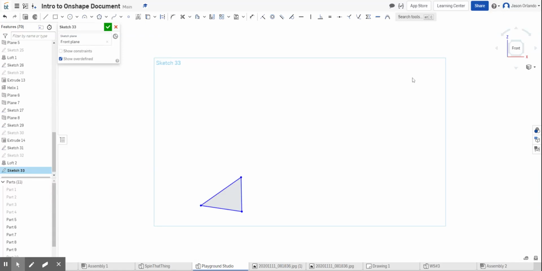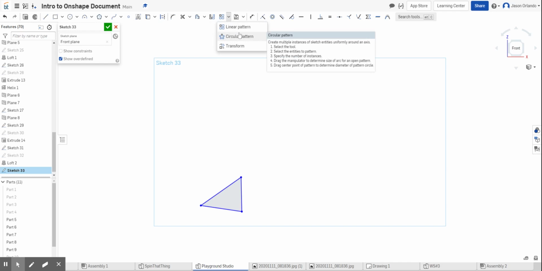Welcome. We're here in Onshape and inside a sketch where I have a triangle, and we're going to look at using the linear pattern tool. Next to the offset and mirror tools, you have this button right here, or it may look different depending on which tool you've used most recently, but you've got the linear pattern, circular pattern, and transform buttons all here.